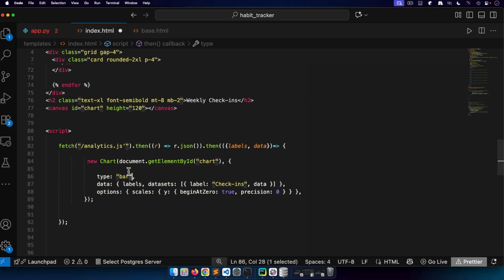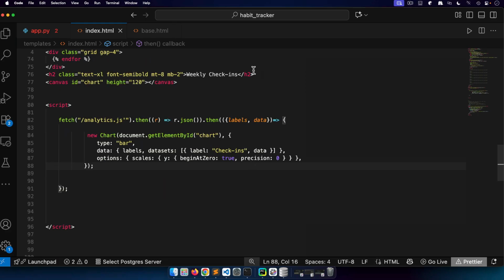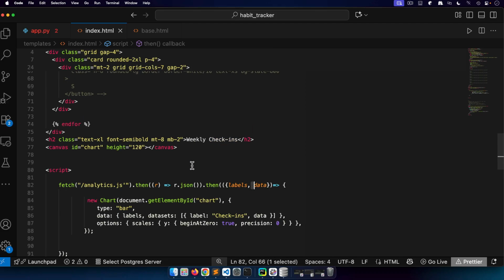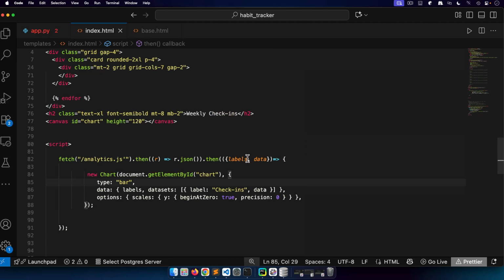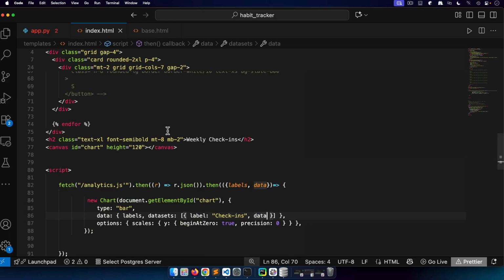This is going to be bar right here, and then we got the labels, datasets, and in here we have the check-ins and we have the data, right? So that's all good here. And then we got options, scales, Y, that's vertical, beginning at zero, true, precision. We should be good. Hold on, okay, yeah, that's fine, because we got the labels and we got the data right here. All right, perfect, yeah, should work.